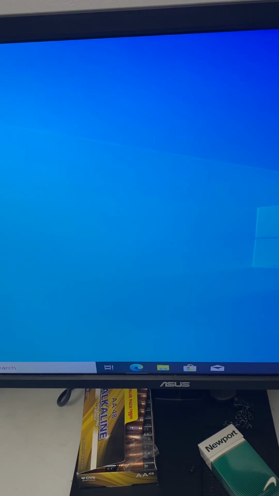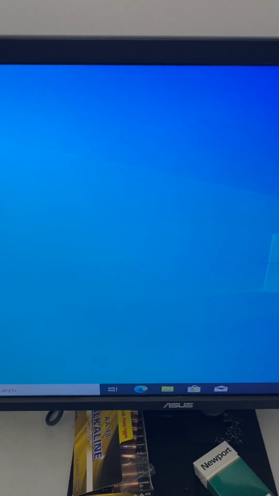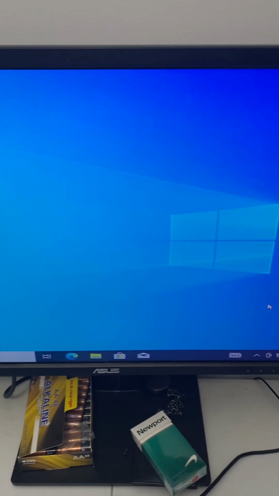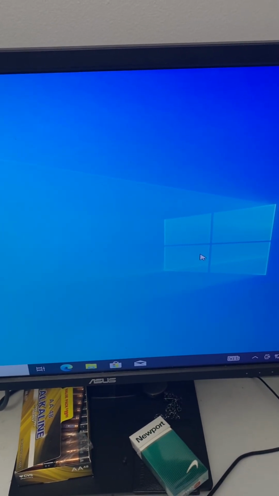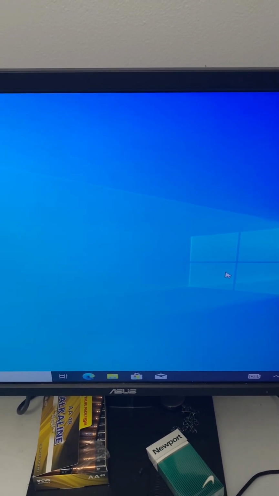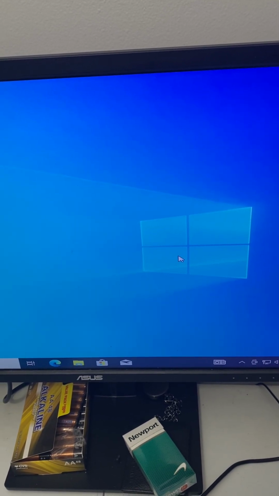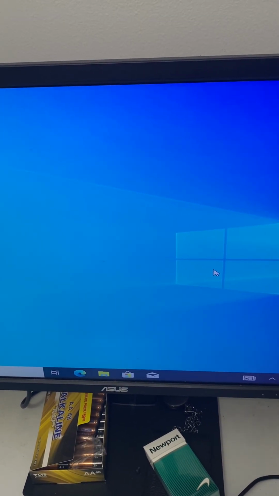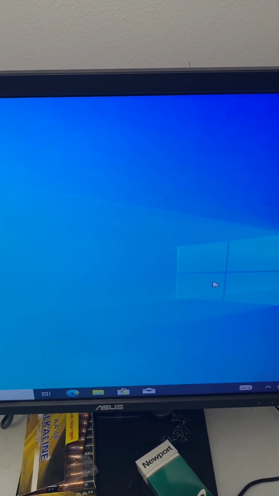Alright, so we're on the main screen. Now we'll just wait 10 seconds to see if anything happens. Hopefully nothing happens. Crossing my fingers here. I don't know if it's Windows updates. Like right now, I don't know if Windows is updating, but hopefully nothing happens.